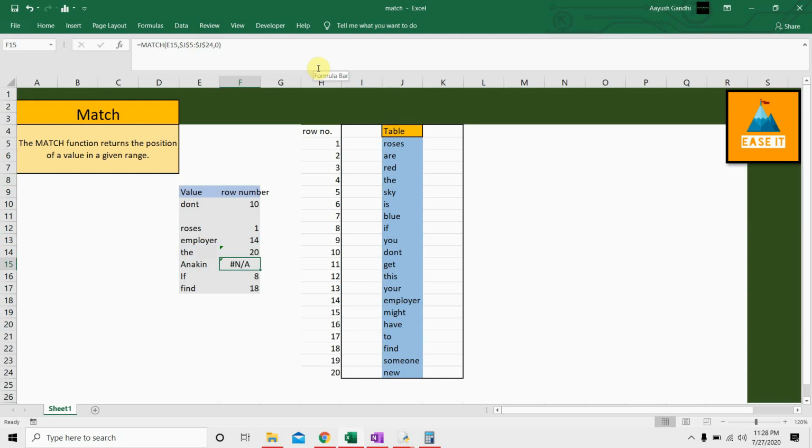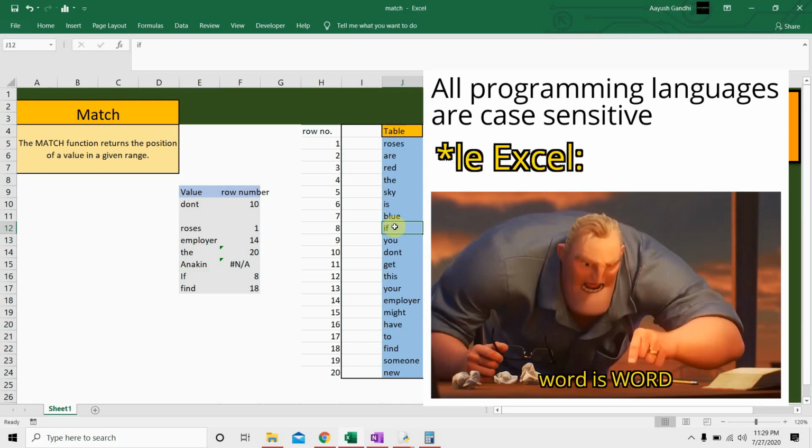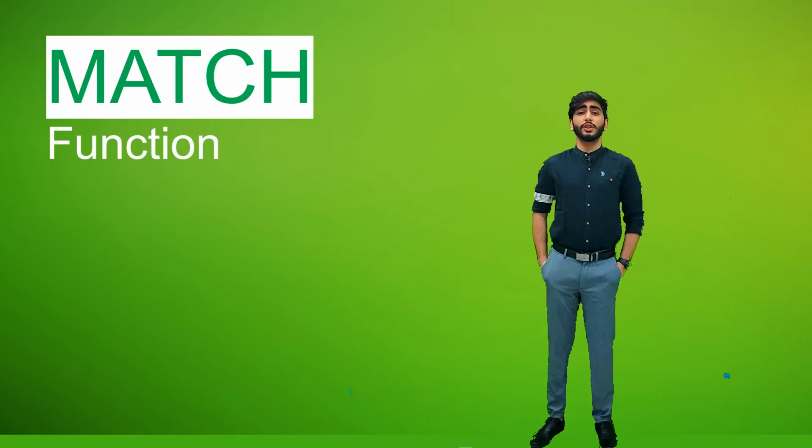So match will return an error in two cases. Either the value is not present or it is not equal, and it will not be equal only in the case that it has an extra number of blanks in it. Even if the case is different, for example, here we have "if" with a capital I and a small f, and in our data we have it with small i, small f, it will still match because the match function is case insensitive. So for it, "If" and "if" are exactly the same thing. So that was all about the match function.